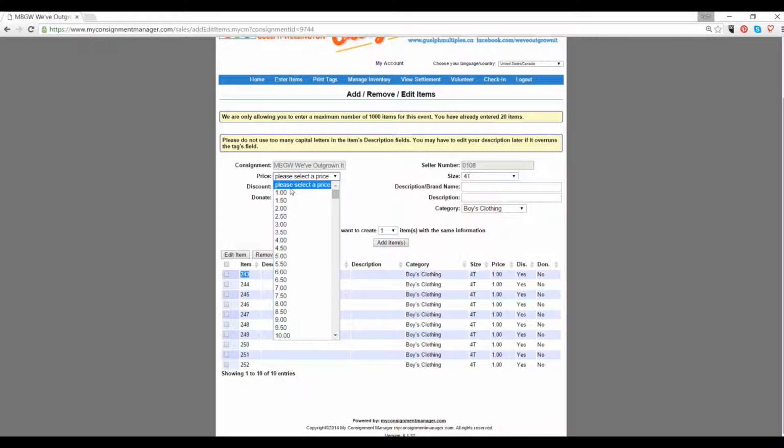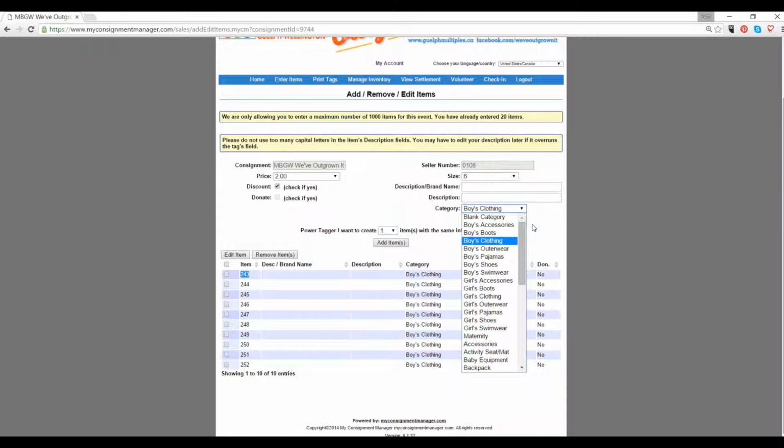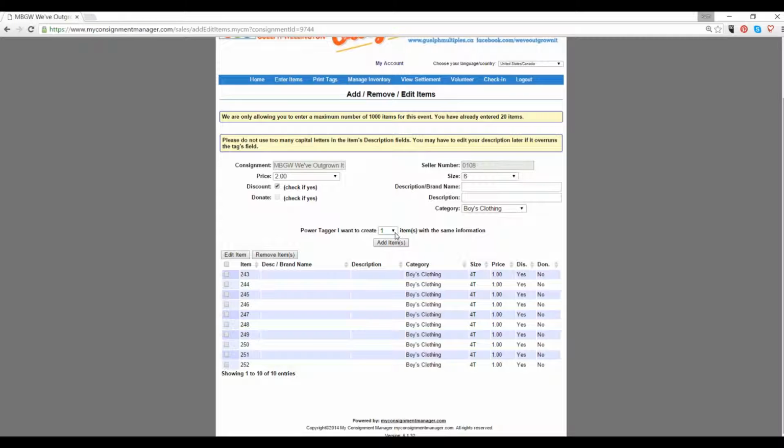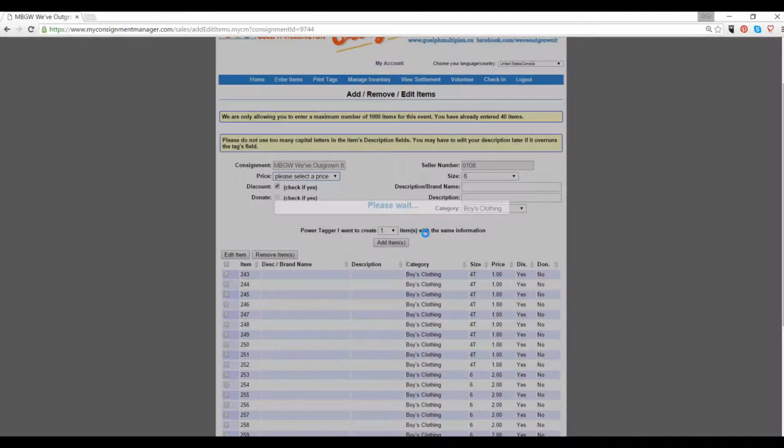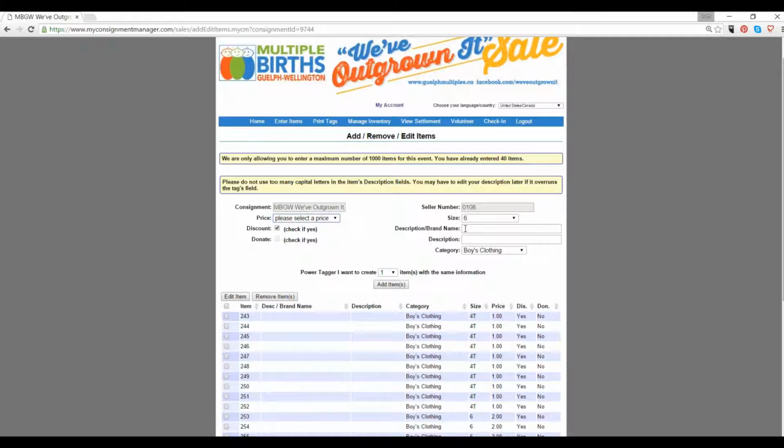And I say I have some other things. I know I have some shirts that'll be $2. These are, I've got some size 6 stuff. I'm going to leave it as clothing. And I've got at least 20 of those, so I'm going to add those in. So I've got 30 tags here. So I've entered those in, and I want to print those.